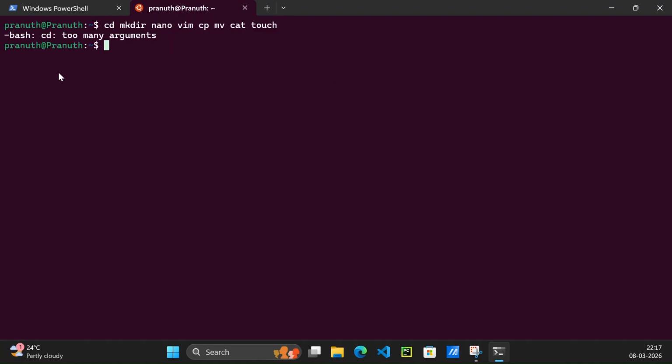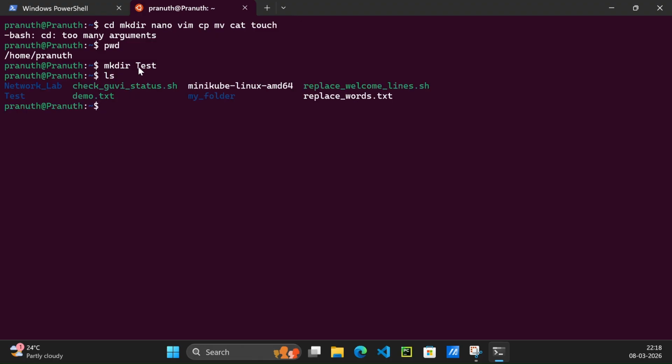Now, as I told you, I'm in this directory right now. Let us create a new folder or directory. Unlike in Windows, where you create a new folder by right clicking, in Ubuntu we will mostly be using commands. So here you can do mkdir and give any name. I am going to give test. The folder is created. If you want to check, you can just press ls.